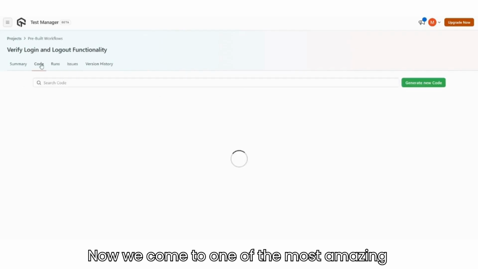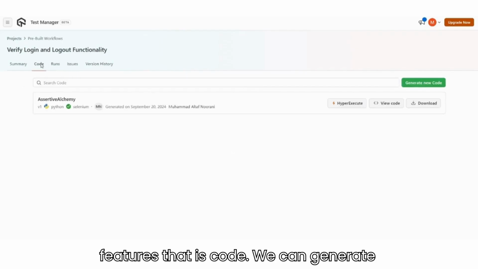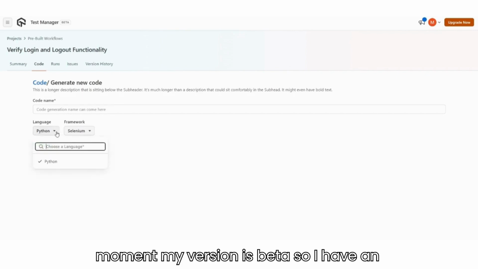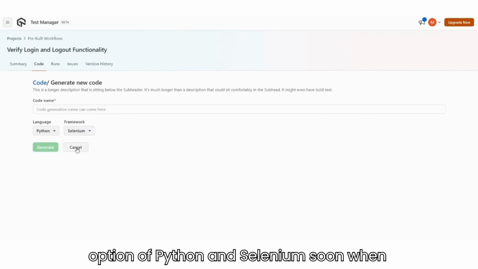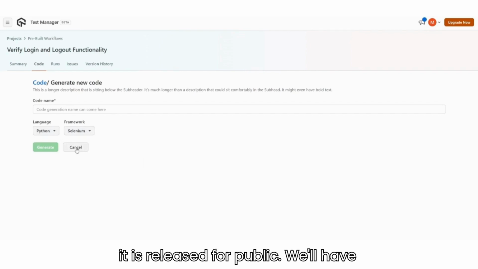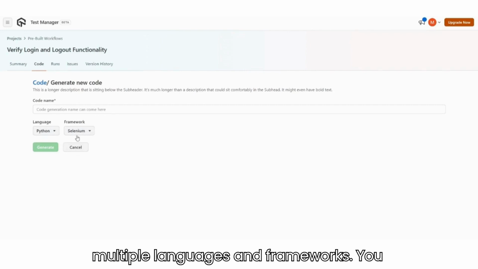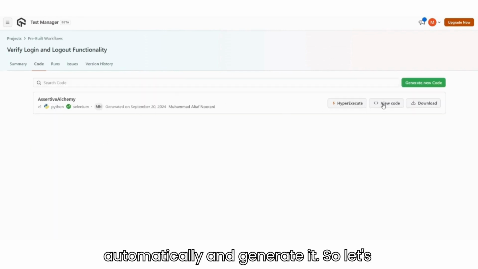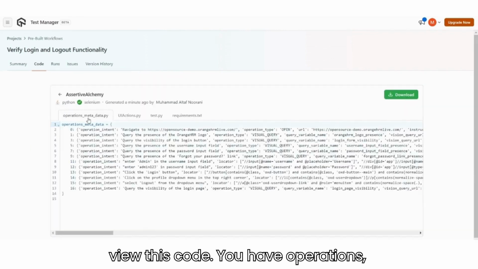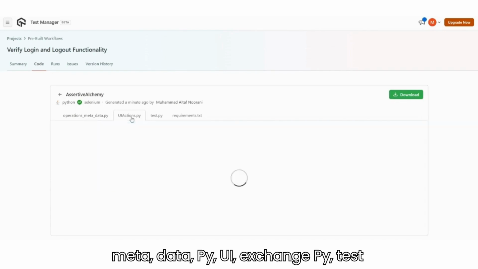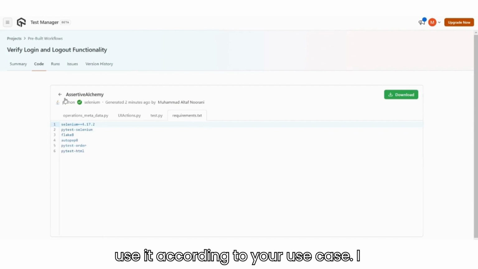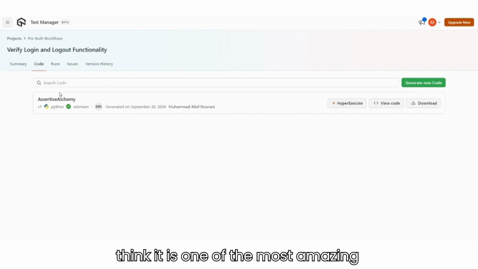Now we come to one of the most amazing features, that is code. We can generate new code in multiple languages. At the moment my version is beta, so I have an option of Python and Selenium. Soon when it is released for public, we will have multiple languages and frameworks. You can give a name, they assign it automatically and generate it. So let's view this code. You have operations_meta_data.py, UI_actions.py, test.py, requirements.txt. You can download it and use it according to your use case. I think it is one of the most amazing features out there.